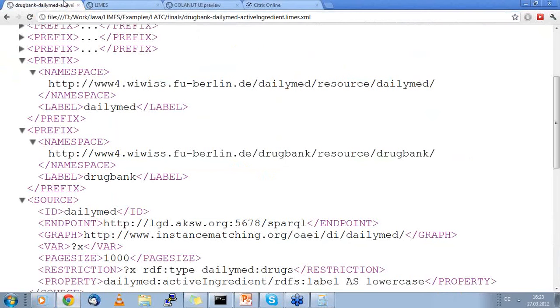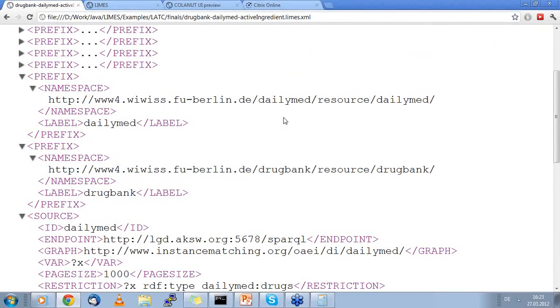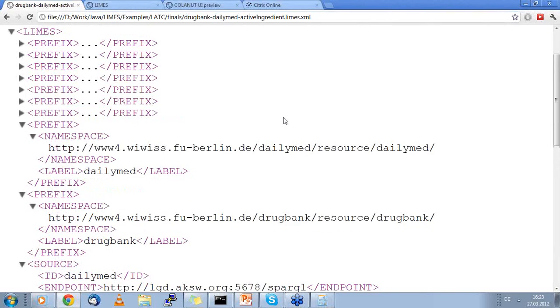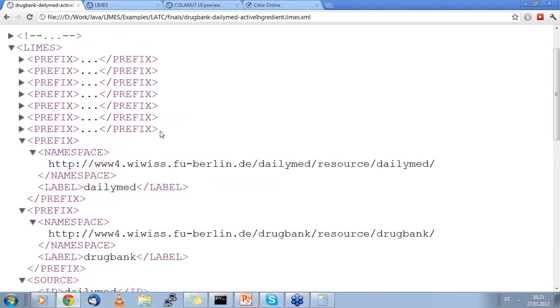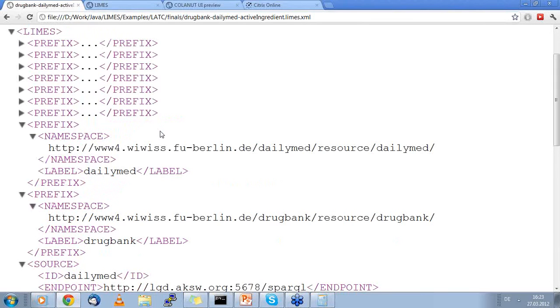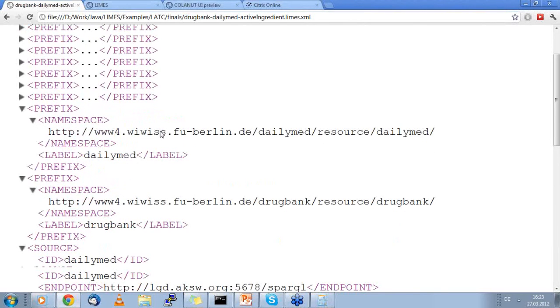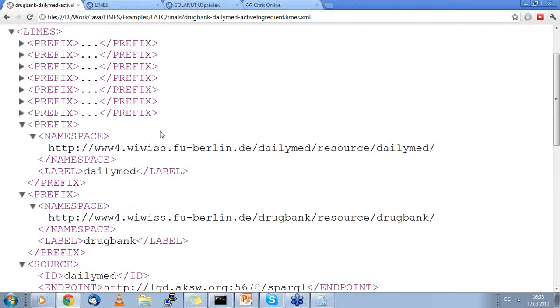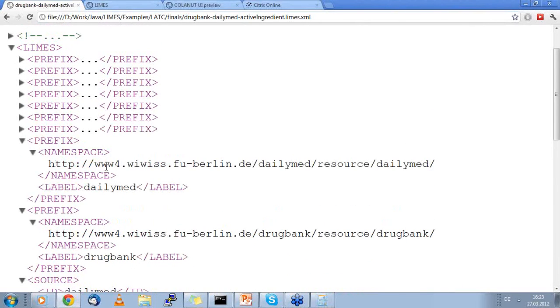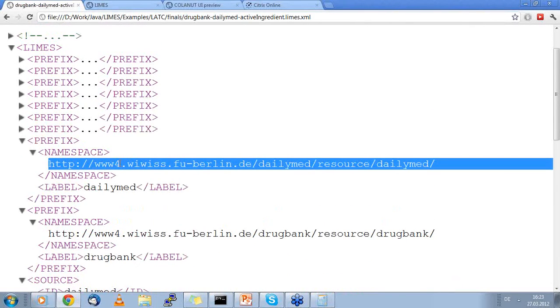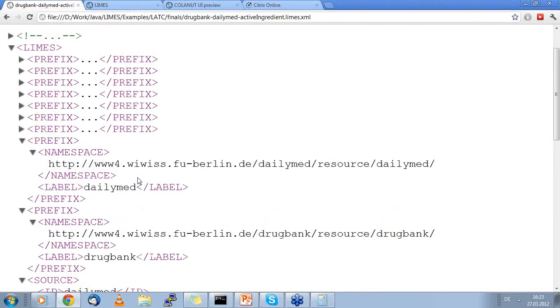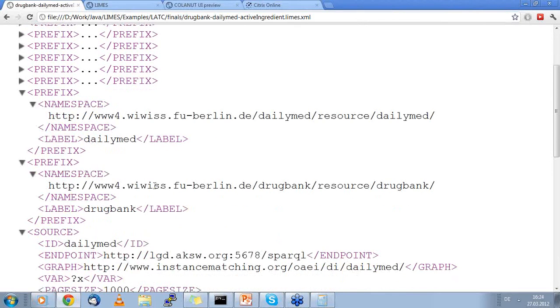Now, this is the link specification for that purpose. As you see, we start by defining a large number of prefixes. Basically all the prefixes that we need to be able to specify the similarity measures or the restrictions need to be predefined here. An example of how that would look is we say for this particular namespace, that is the DailyMed namespace, we'll use this particular label. And the same holds for DrugBank.